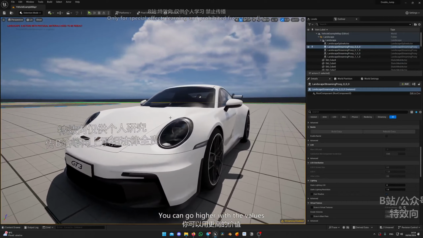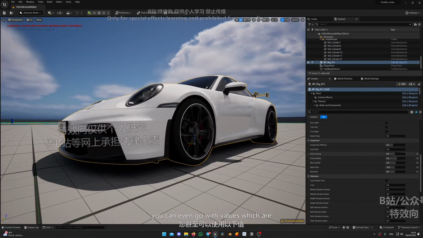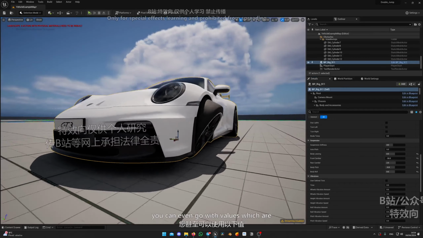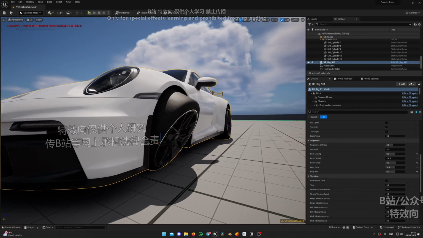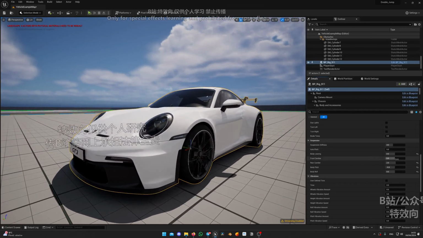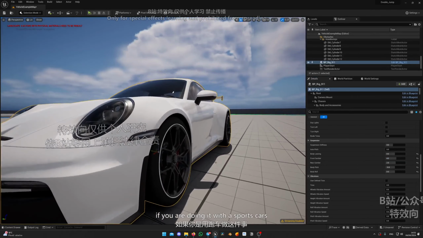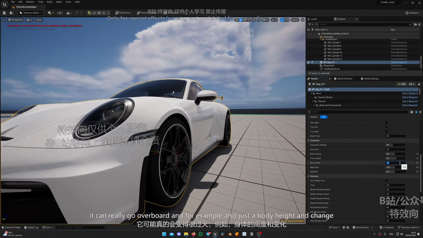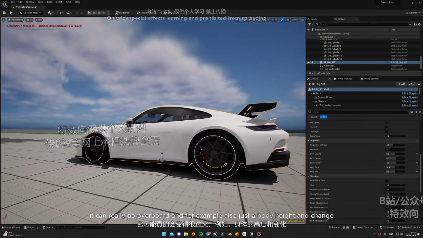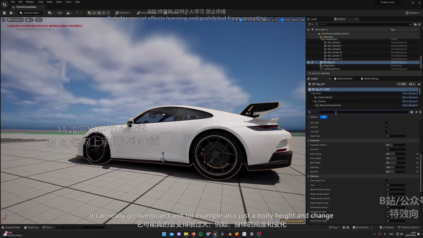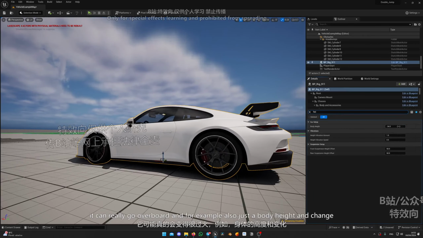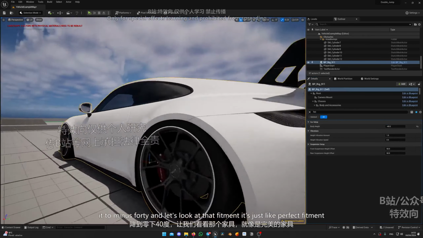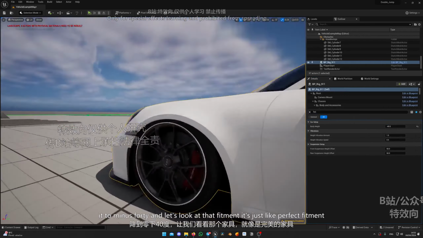You can go higher with the values. You can even go with values which are completely negative. But what I like to do, for example, if you are doing it with sports cars, you can really go overboard and, for example, also adjust the body height and change it to -40. And let's look at that fitment. It's just perfect fitment.